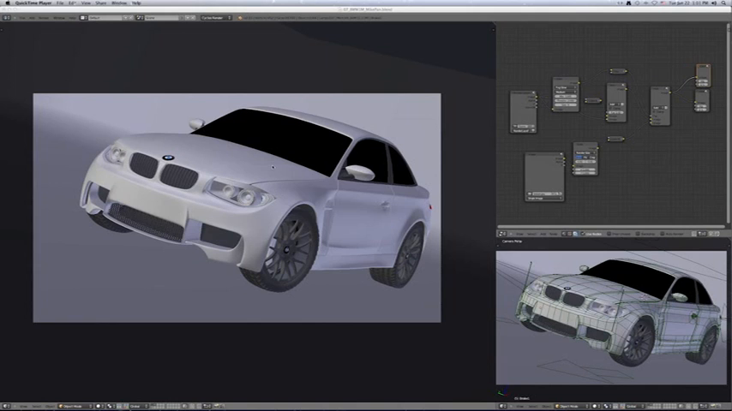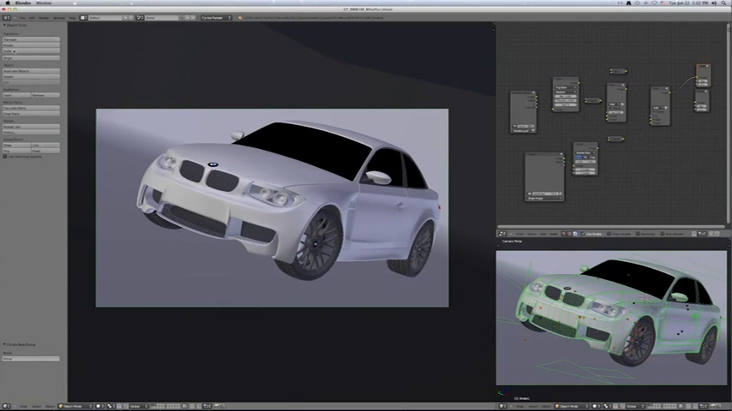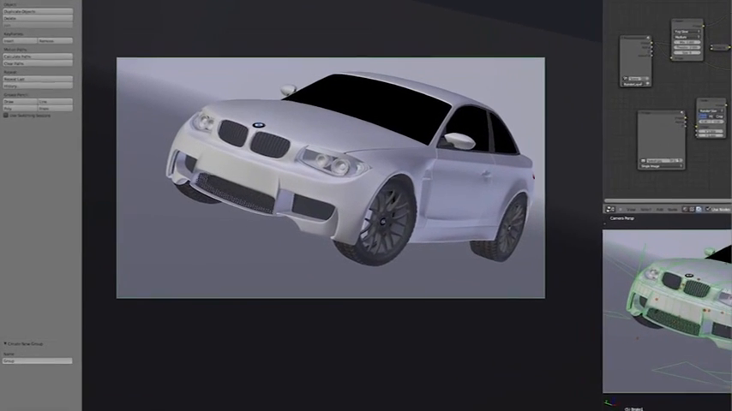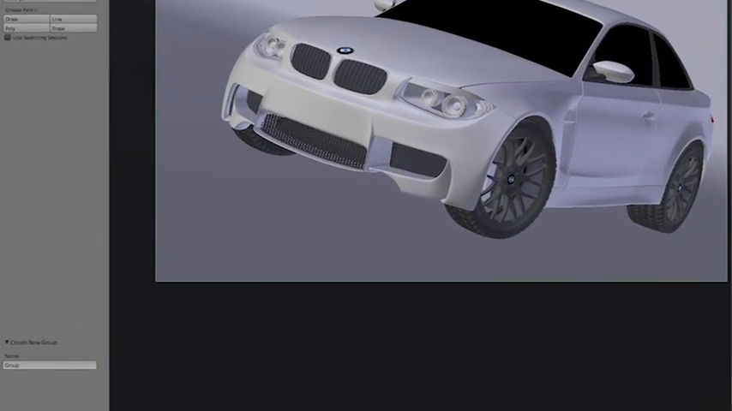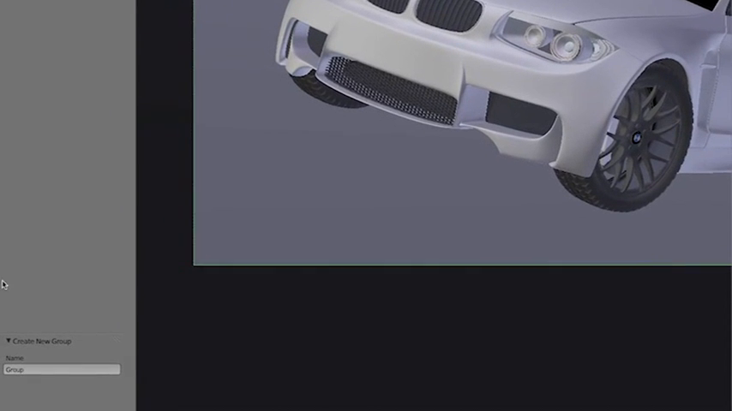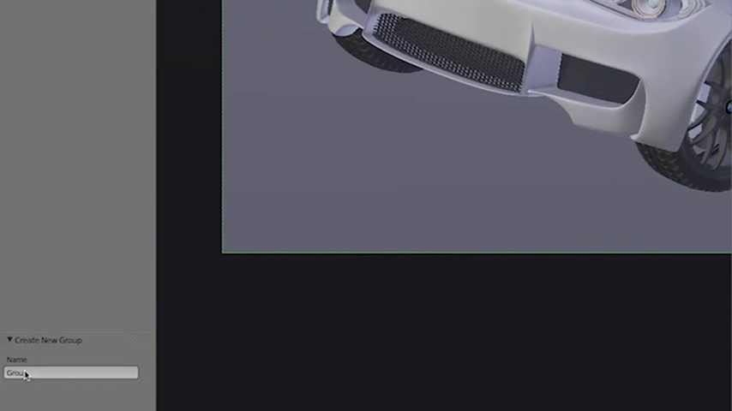Press A. What happened? Wait a minute. A, and everything is selected here, you can see, and then press Control G, and a new group has been created, and here is the name of this group. When you open that plus sign, call it everything.